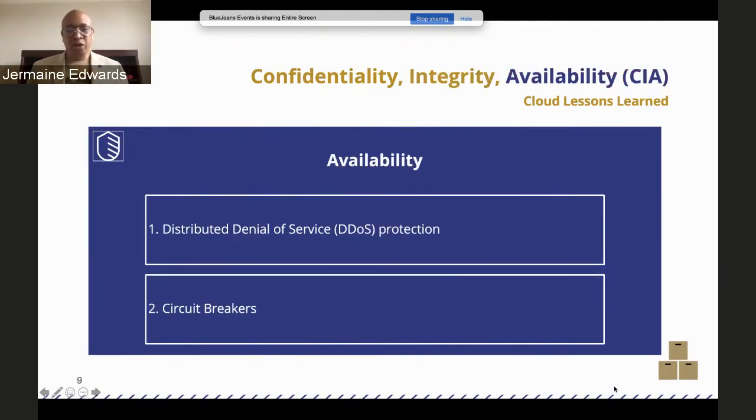Okay, next one is availability. So this is what I was talking about earlier around, for example, denial of service attacks. And you may be asking why is circuit breaker on here? Well, a perfect example is, one of my clients did a global deployment. And when they did a global deployment, there was a problem with the deployment where the application kept doing like a heartbeat check.